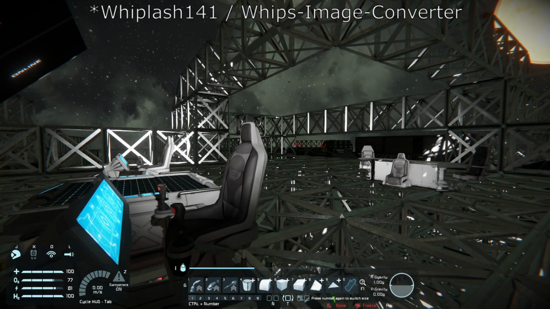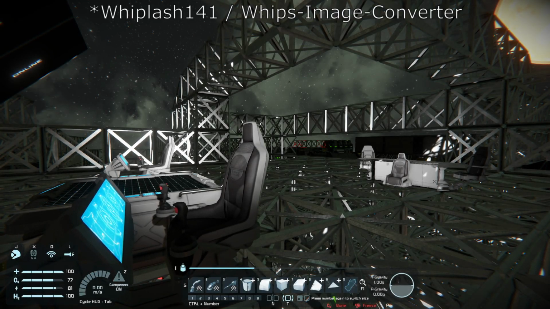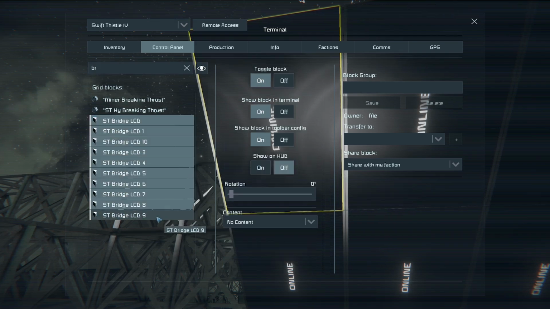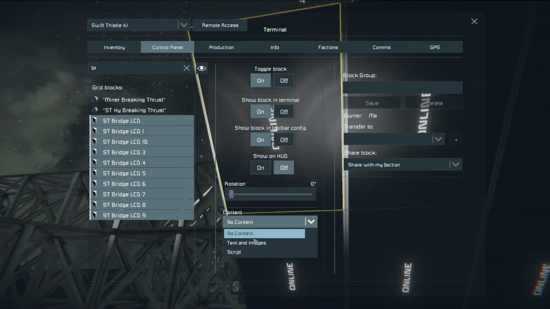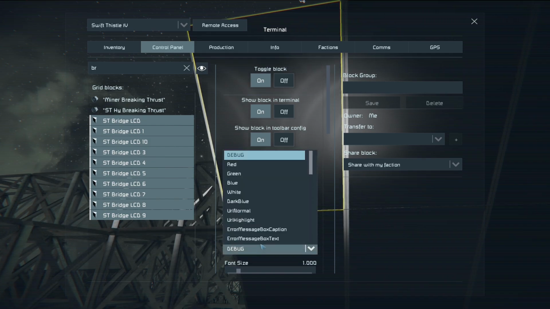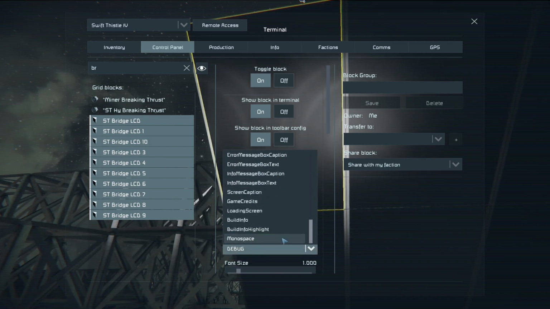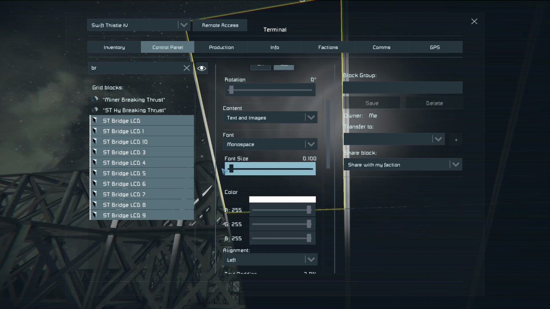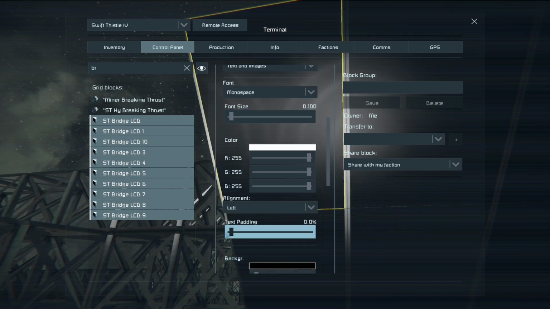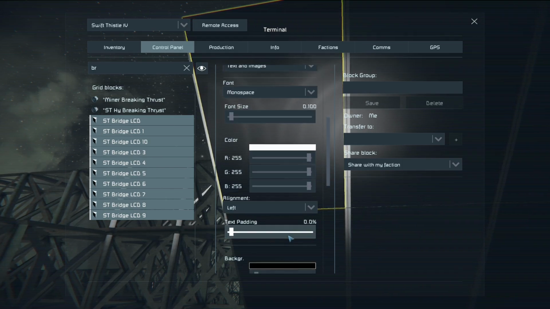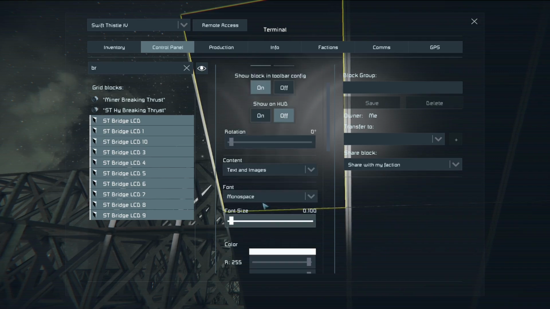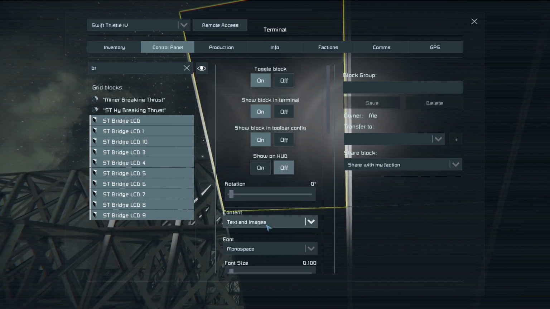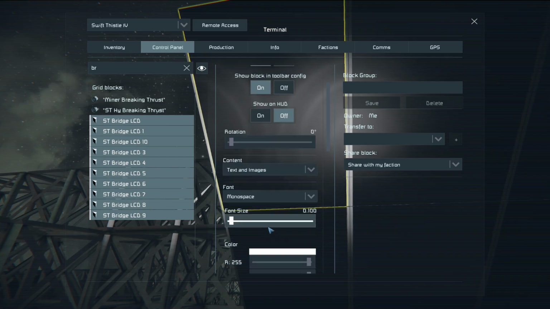Alright, let's do a little side tech work here. We're here on our bridge. We got our bridge LCDs labeled. We want all of these to be text. We want that font to be the monospace. Make our font as small as possible. Left alignment. We might have to rotate that around, and no padding on there. So let's put our first piece in, and we'll do that in the edit text.